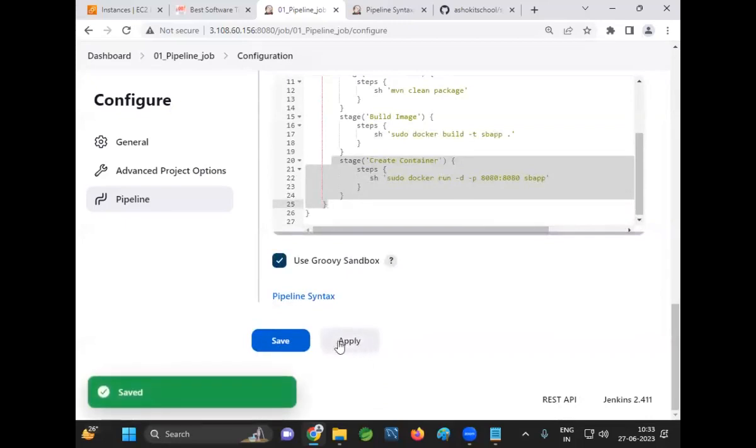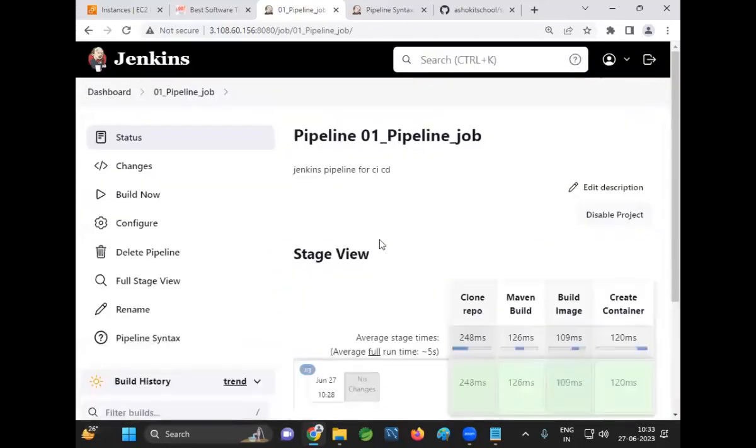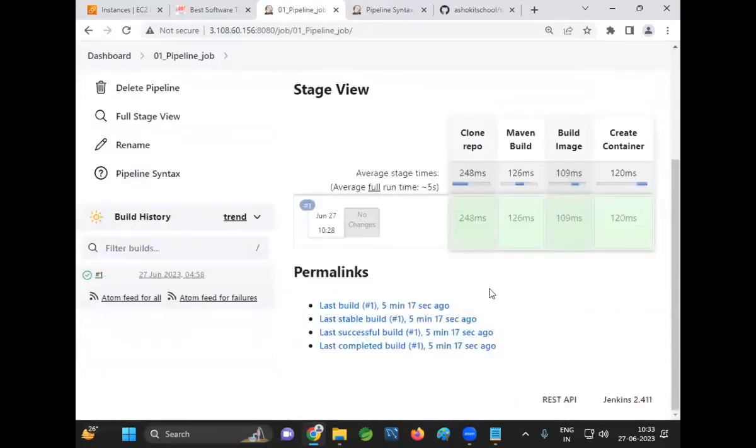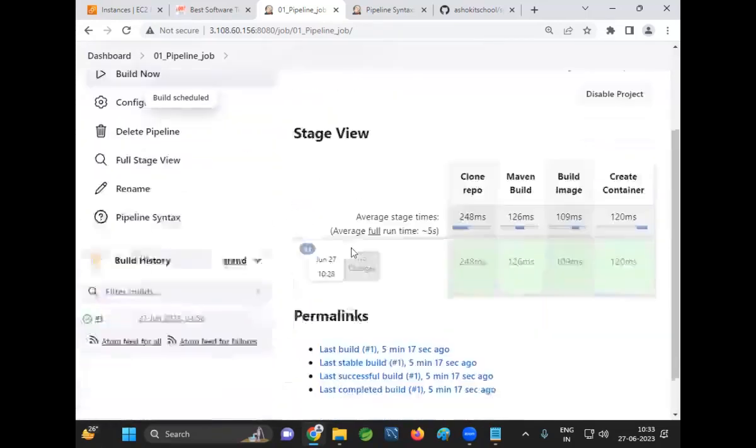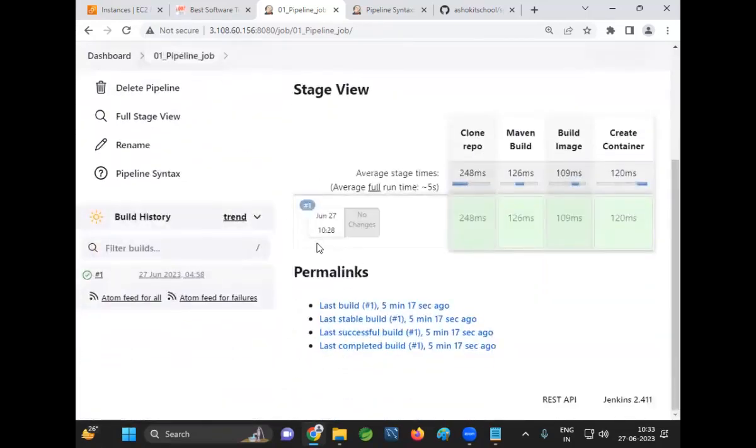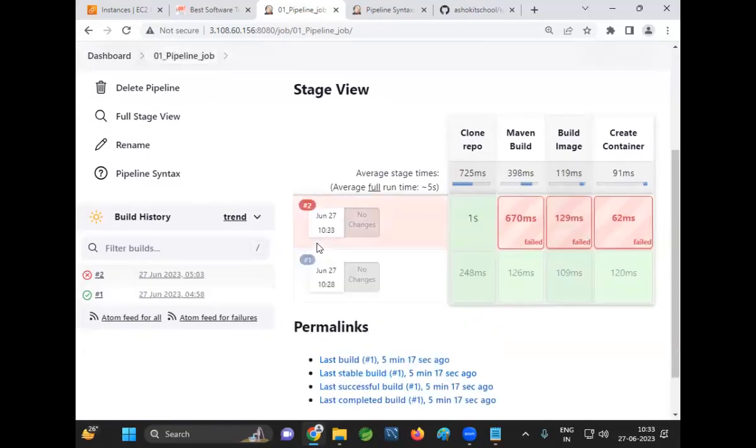Okay, click on apply, click on save. Now I have modified my pipeline with the actual logic. Earlier, when the pipeline executed the first time, the logic was not available. Now my pipeline has the logic. Okay, let me run that. Build now. Second time we are running that. It will fail because the pipeline is not correct.